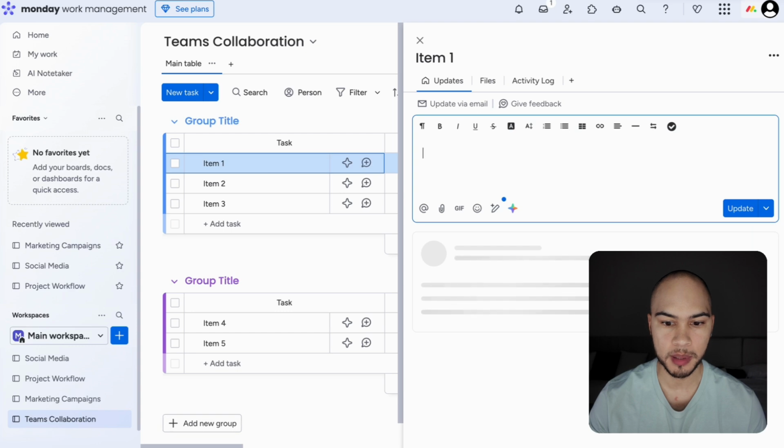If you would like to communicate with the person who is responsible for that task, simply select the plus chat bubble next to person. You can then type or communicate with that person. So I will say, how far are you? And then simply select update.